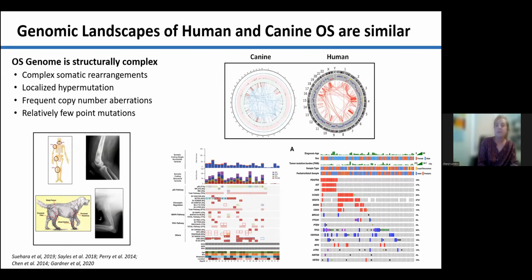Another thing that we've been able to do with the new genome builds is to really interrogate the structural components of the cancers that we see in dogs. One of the cancers that we study quite a bit in dogs is osteosarcoma, which is similar biologically to the human counterpart, which occurs primarily in kids and adolescents, and occurs much more frequently in dogs than it does in the adolescent population.